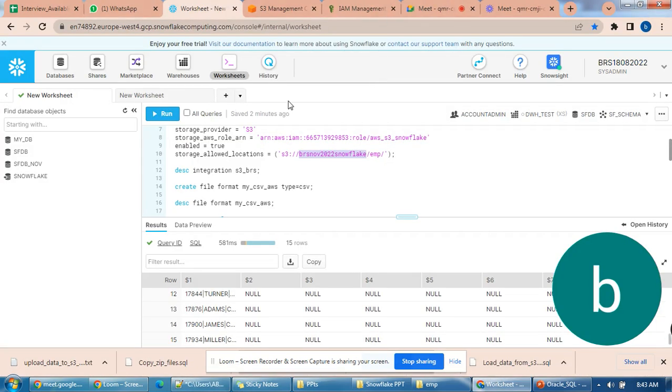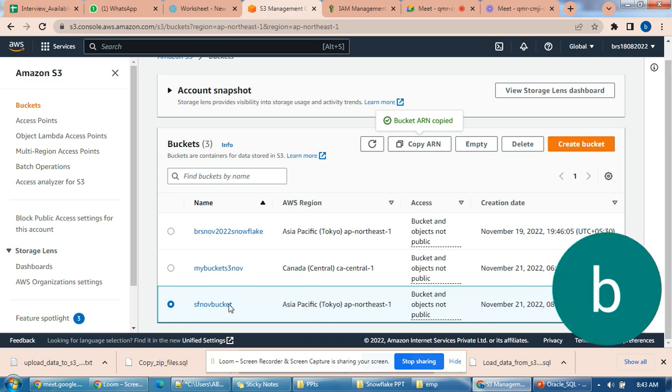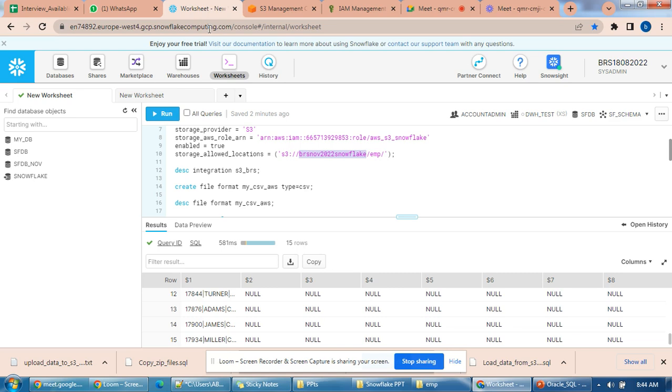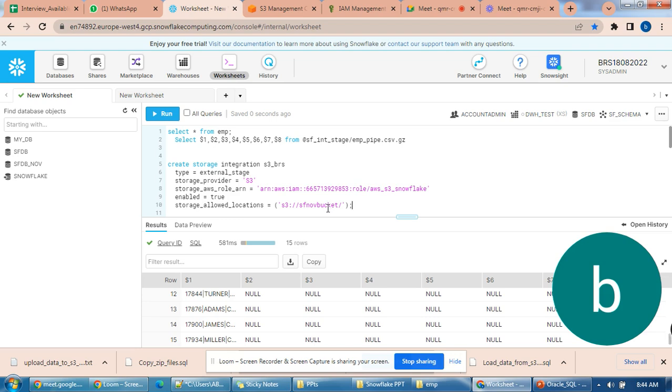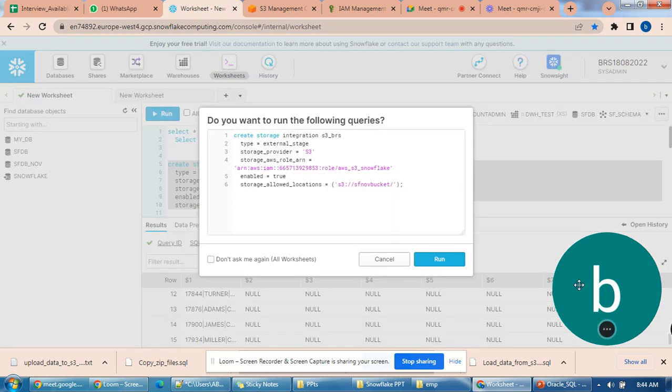Okay, simply. So what is my bucket name here? SF November bucket, right? So you can use that one directly. You can replace that one. Okay, I have not created any folders. Directly, you can specify that location. Okay, simple single location. If you want to add multiple buckets, you can add this one. Okay. Now you can create the storage integration.